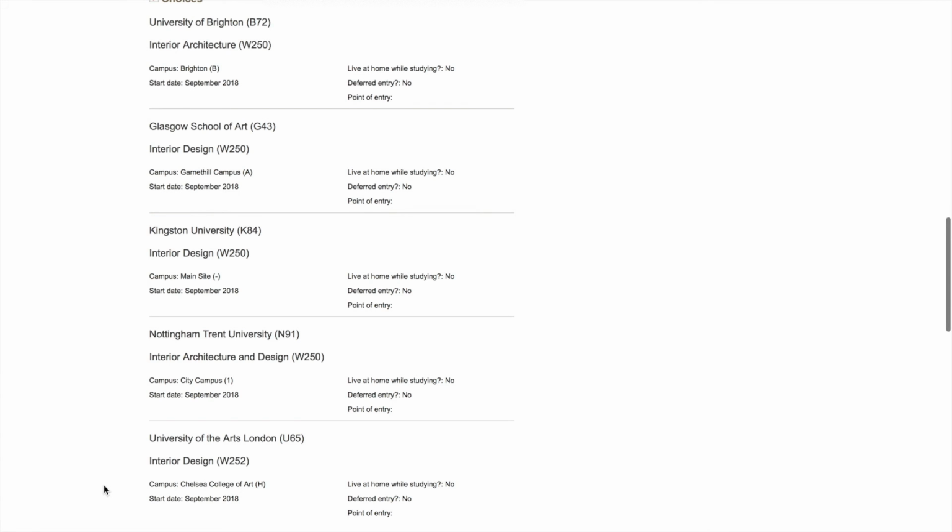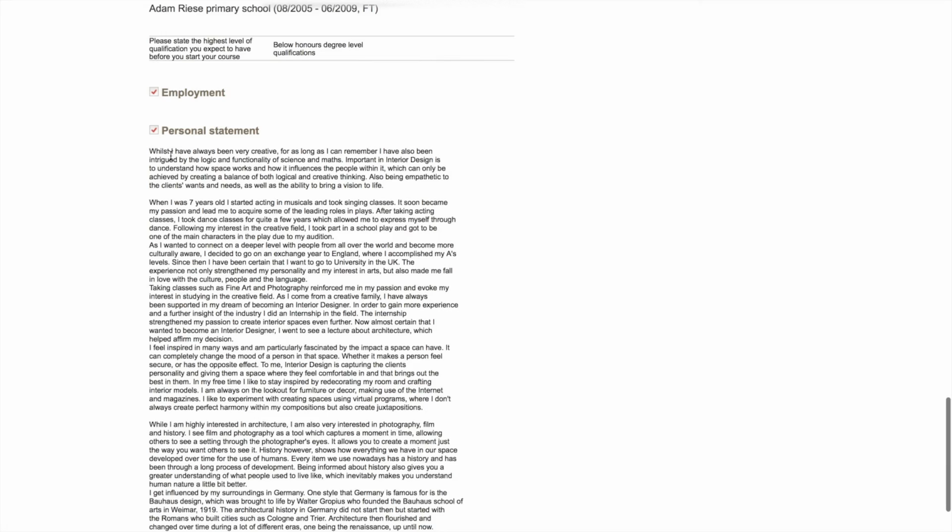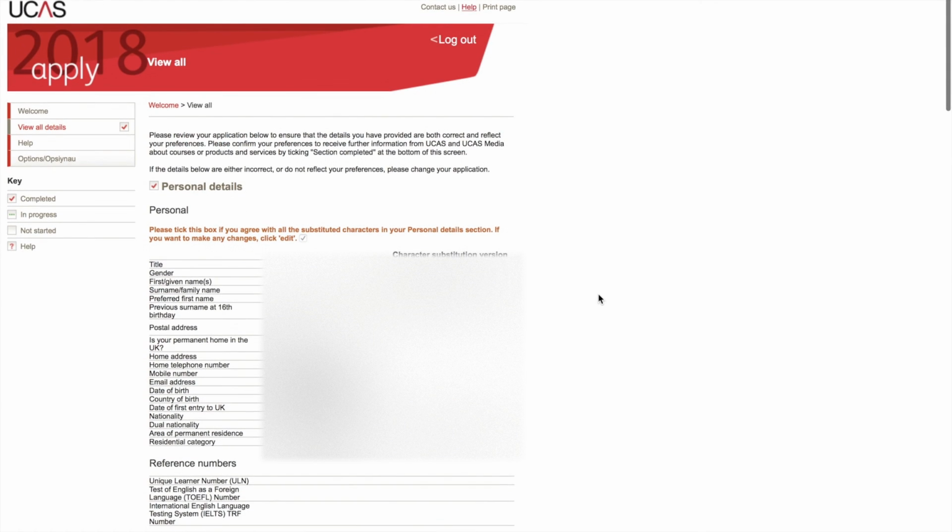Then you have to put in all the schools you went to, from your primary school to the school you are attending right now, and also all the qualifications you have achieved. Then you can put in your language test qualifications, such as the IELTS test, and you do have to put in any employment and your personal statement as well. And at the end, you have to put in your referee details, which can be a teacher.